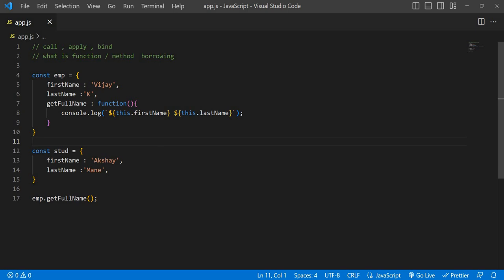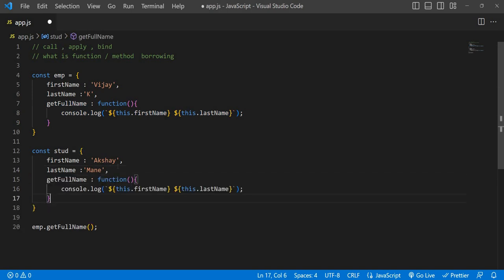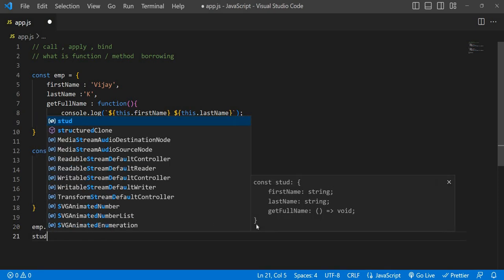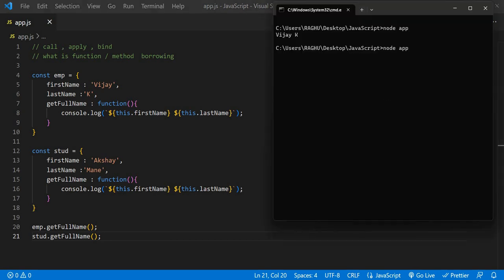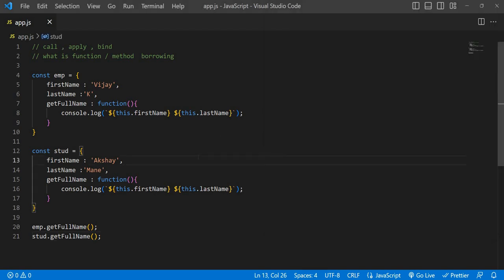One way is that normally we can copy paste this method directly here, and we can use it. If you do student.getFullName, this also works fine. It is giving Vijay K and Akshay Kumar. But this is not a good approach because one method already exists. Why do we need to repeat the code unnecessarily? Why increase the number of lines of code and waste memory?